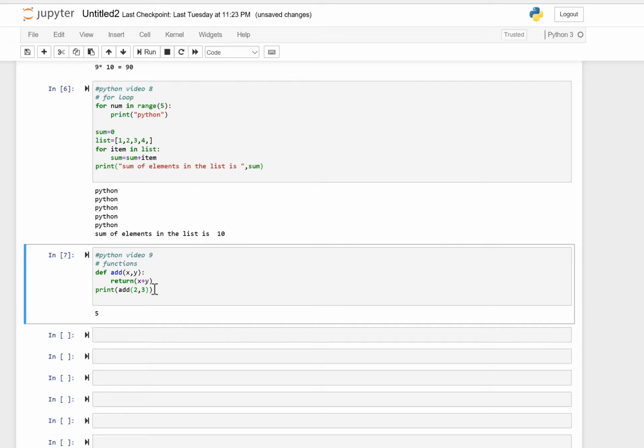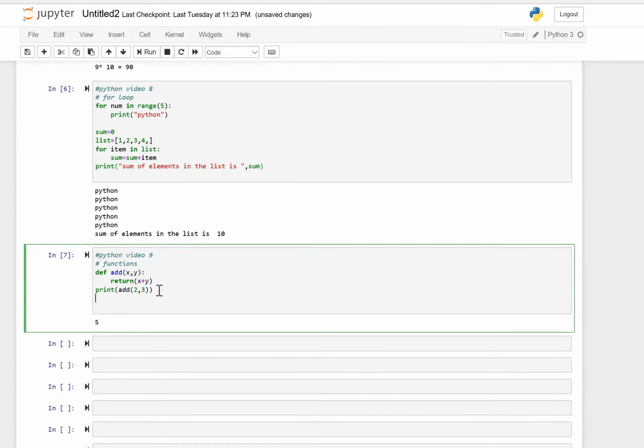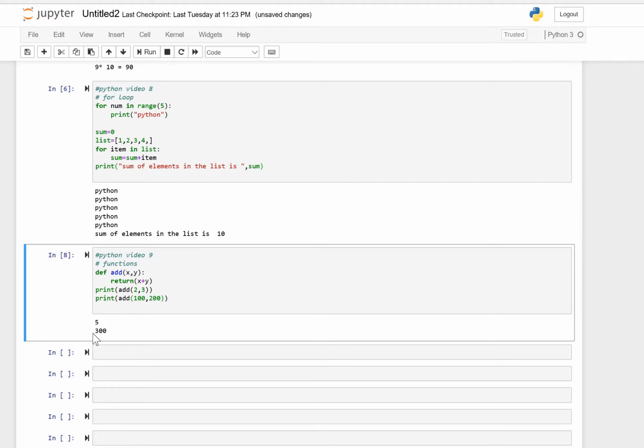Okay, see, now it's not that you can only pass 2 and 3. You can pass other numbers also. Print add, bigger numbers also. You want 100 comma 200. Okay, so print that. You will get 100 plus 200, which is 300. Okay, so this is how function definition and function calling works.